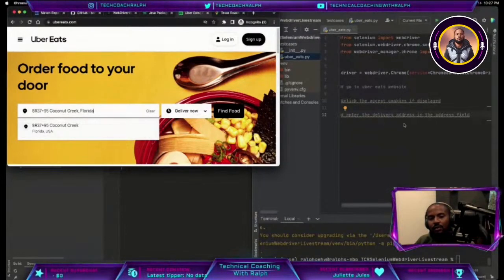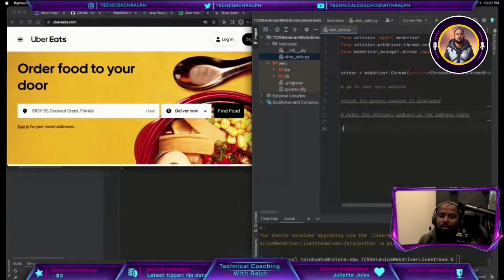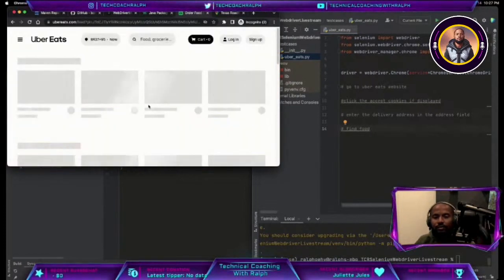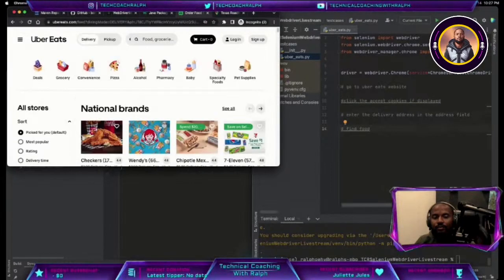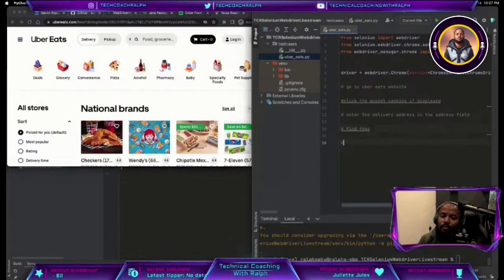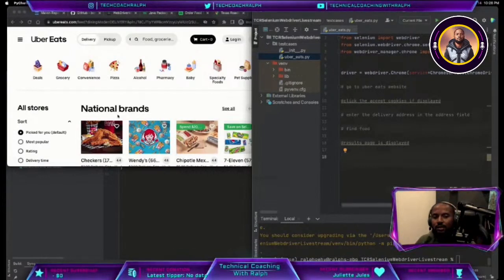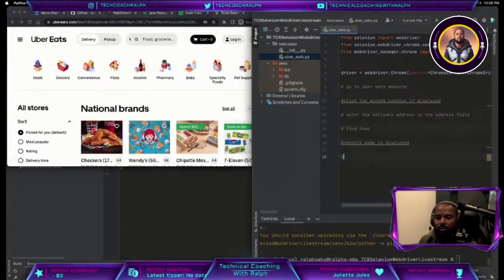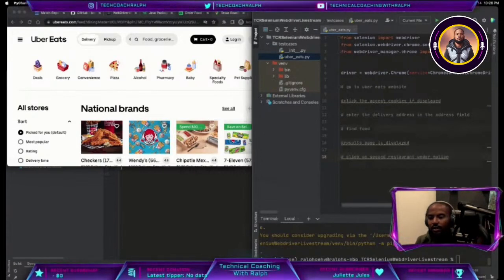So we enter the address, and then we would click find food. Let's say we want to click on the second one. So in this case, this would be Wendy's. We want to click on the second one, and we want to limit it to national brands.